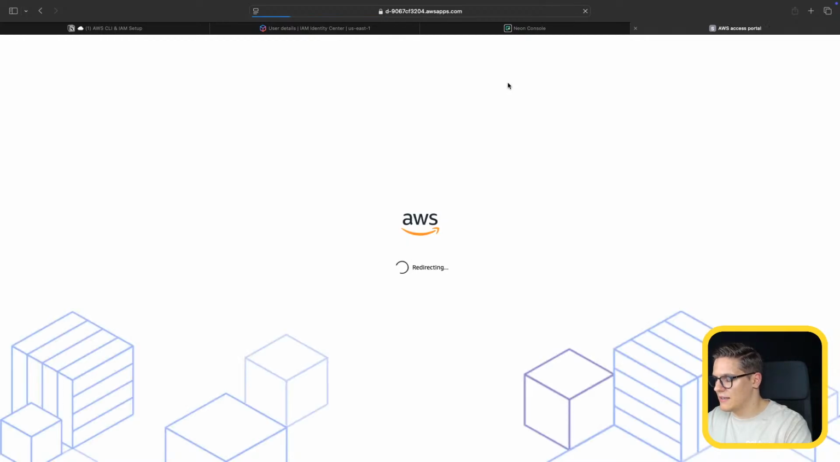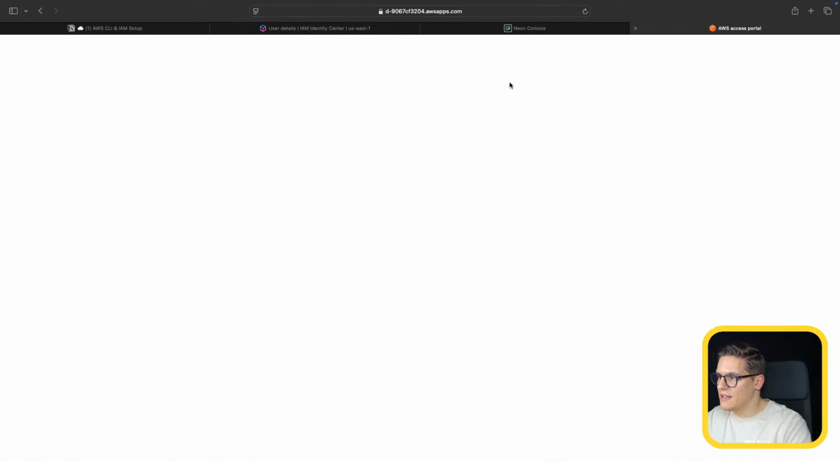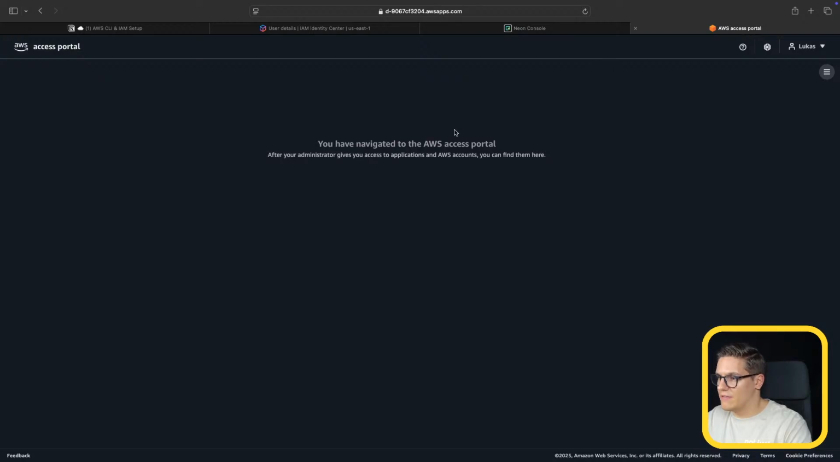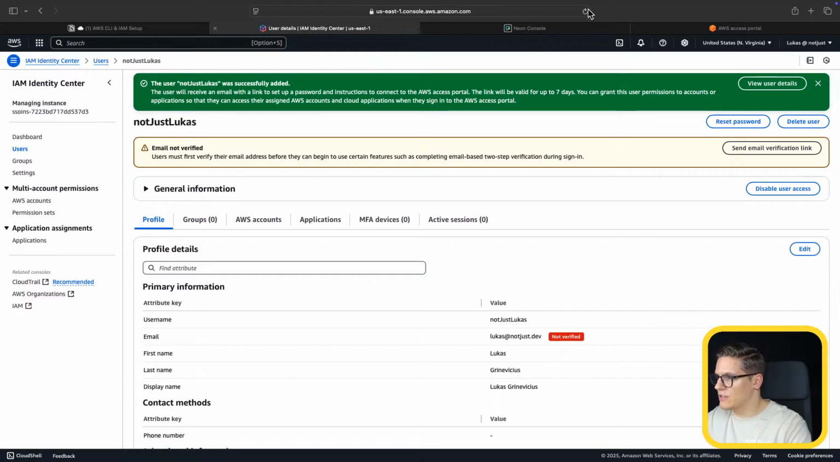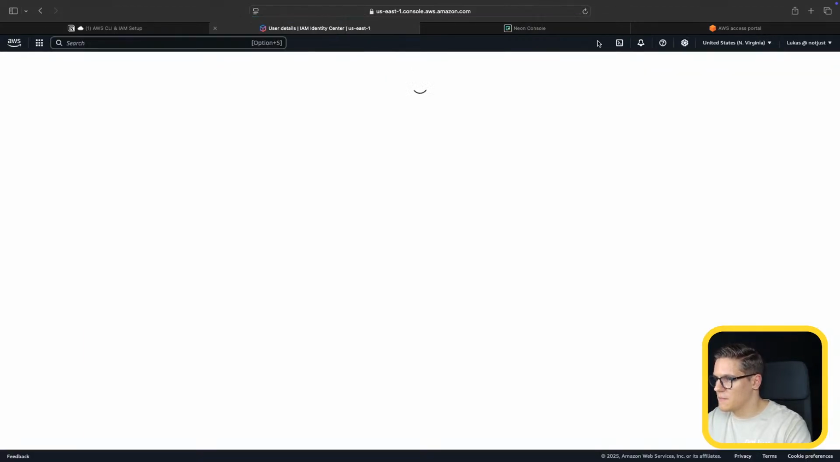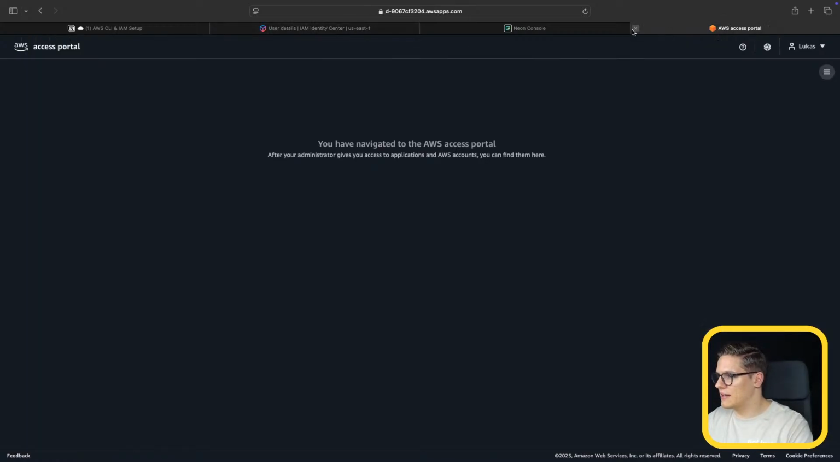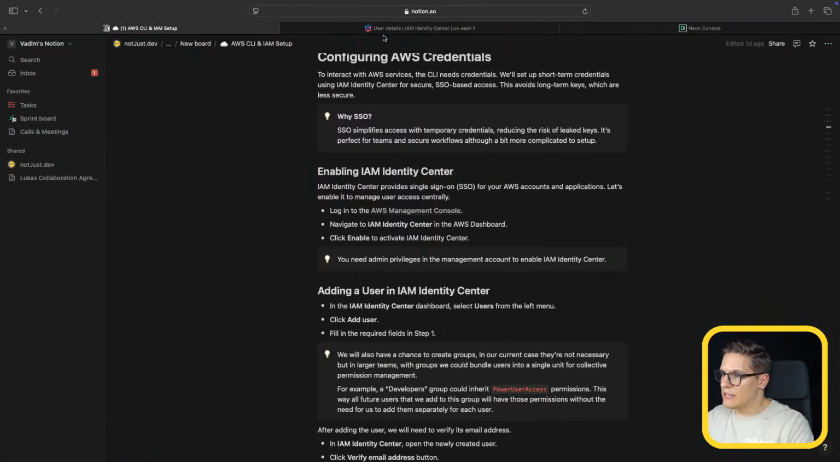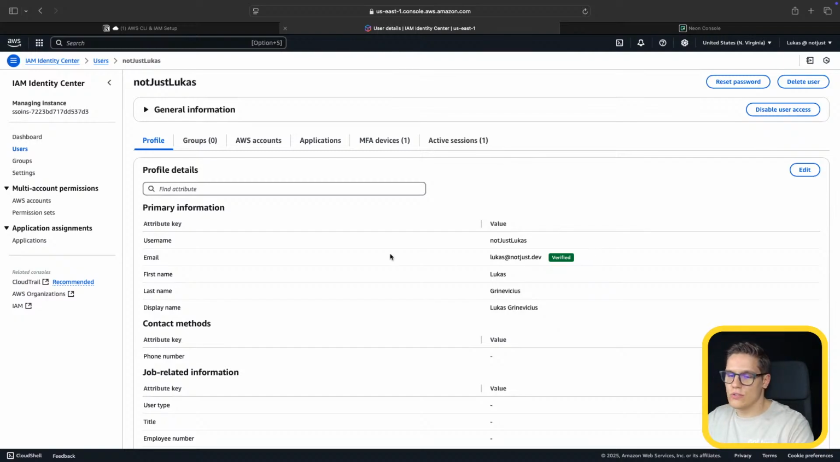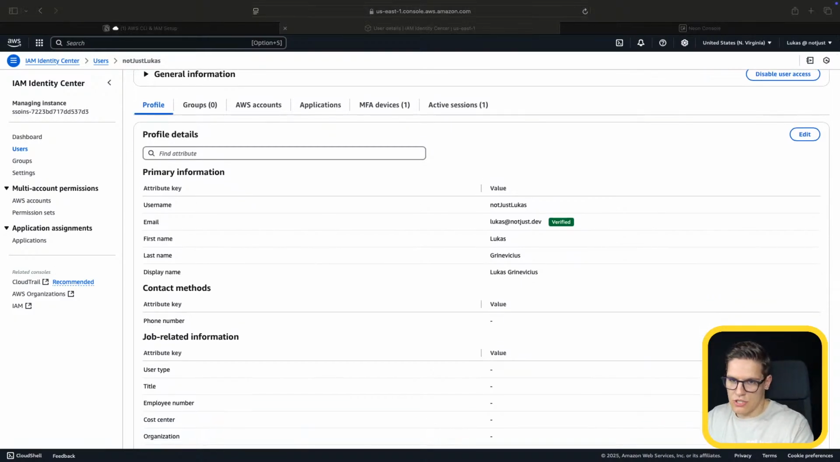Once you are done, if you go back to the manager's account and reload this, give me a second, you will see that it says verified. So we can just close this. So now that we have a verified user, we can continue further. And the next thing that we will need to do is assign some permissions to this user.